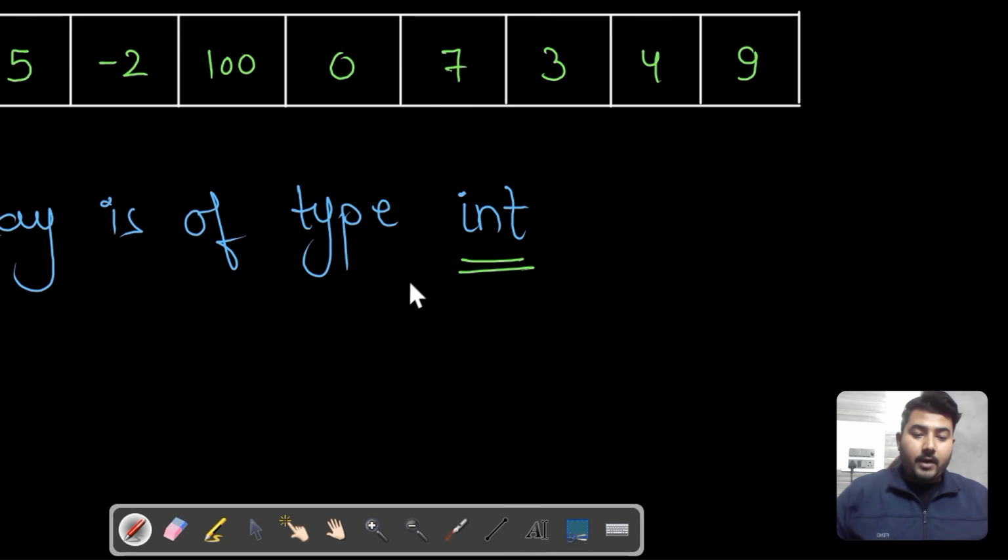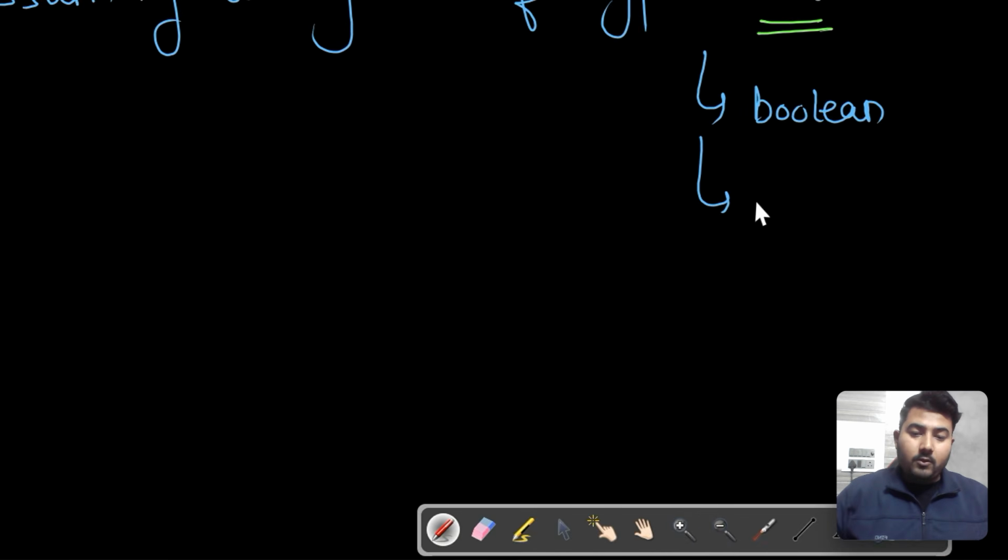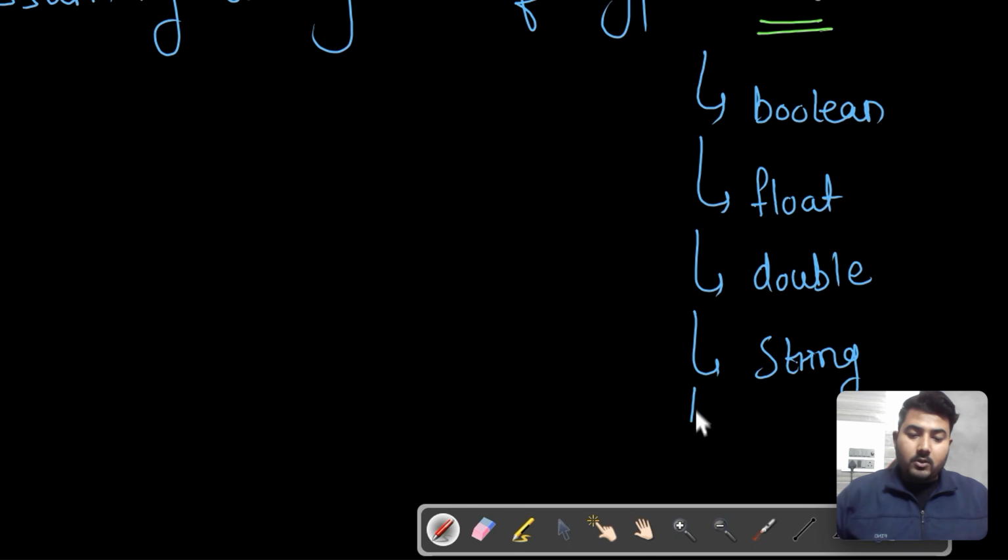Obviously, you can also have a different type. You can create a boolean type of array. In that case, your array will contain only boolean values, that means either true or false, nothing more than that. You can also have string. We can have all the data types that we have learned earlier. A float type of array as well, a double type of array as well, a string type, a boolean, and we can also have a char type of array. That is allowed to us.